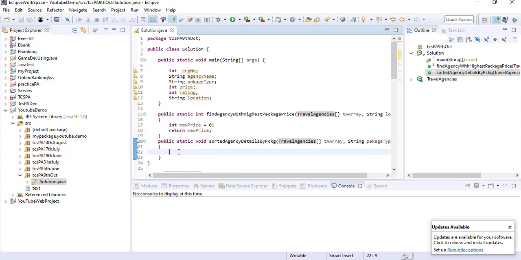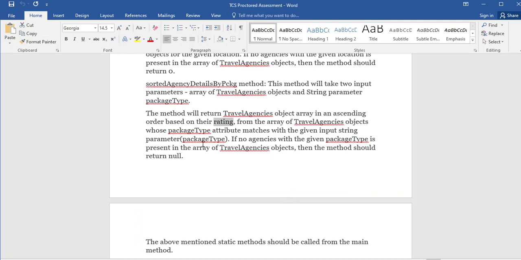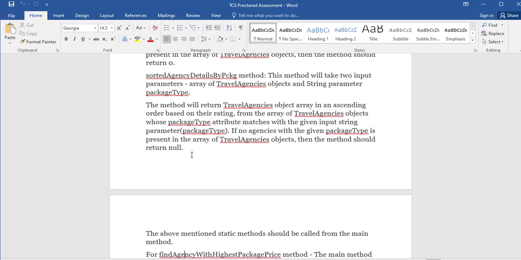So I am writing, instead of void, this travel agencies array. And what array it will return, I will write while I am implementing this method. Then the method should return null if there is no agency with the given package type, or if the condition is not satisfied. Instead of this array object it will return null.